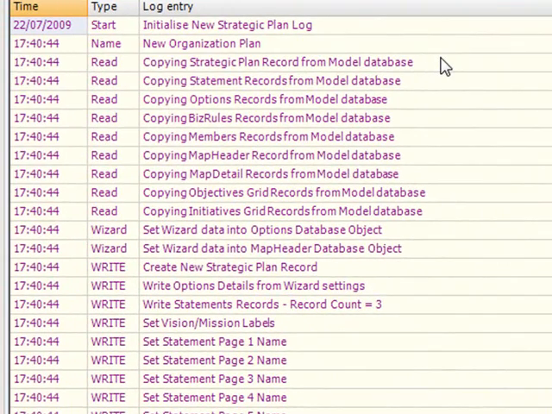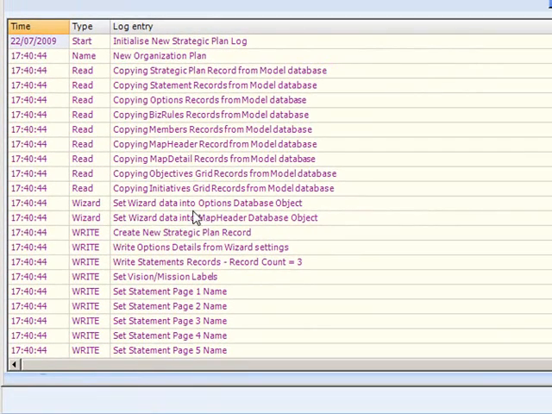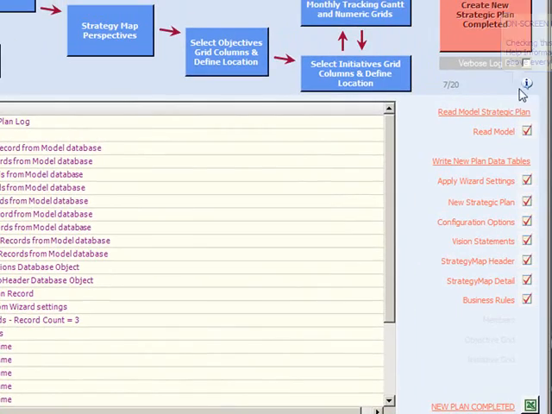The strategic plan creation is performed in 2 stages. Firstly, a copy of the model strategic plan is created. Then the wizard settings are applied to this new plan. It is possible to open and edit the model strategic plan, and you may wish to do this if your native language is not English.